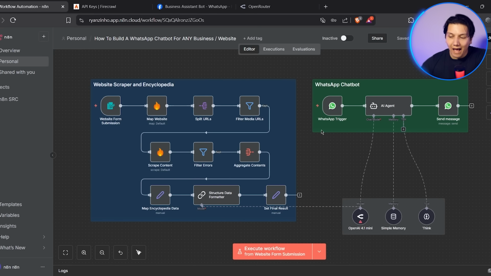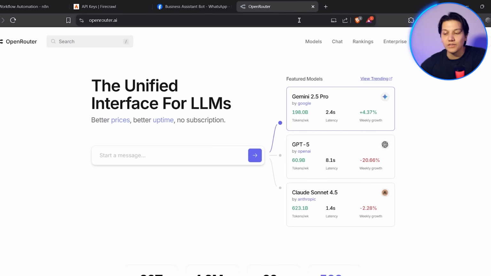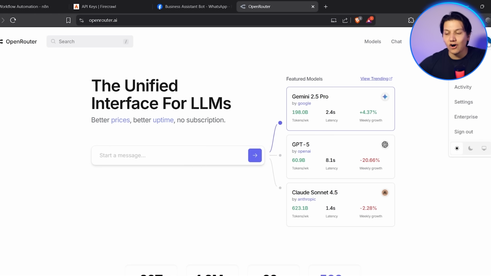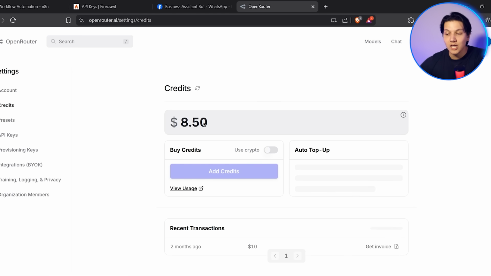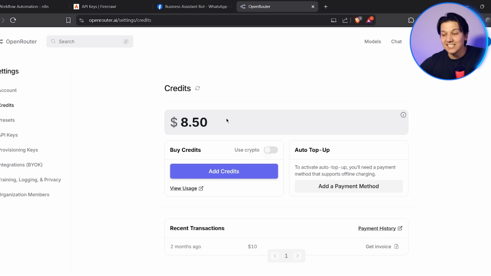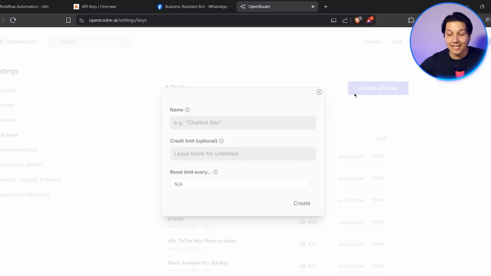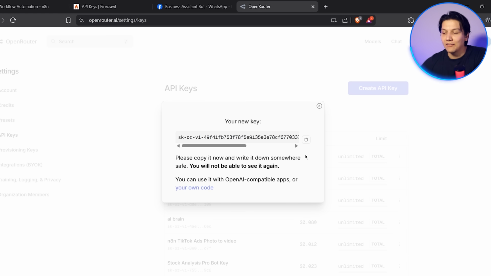Okay, so this powers the AI that actually chats with customers on WhatsApp, and the encyclopedia also uses it. Okay, so go to openrouter.ai and create an account. Then once you are logged in, click on the credentials section to make sure that you have credits to use. Okay, and you can also add credits if there is no credits yet. So then you are going to click on keys in the navigation. You're going to click create API key, and you're going to name it something like N8N web scraper. Okay, that's pretty easy to remember. And then you're going to copy the key that they generate.